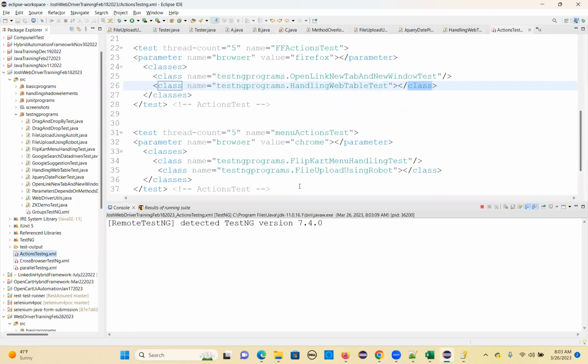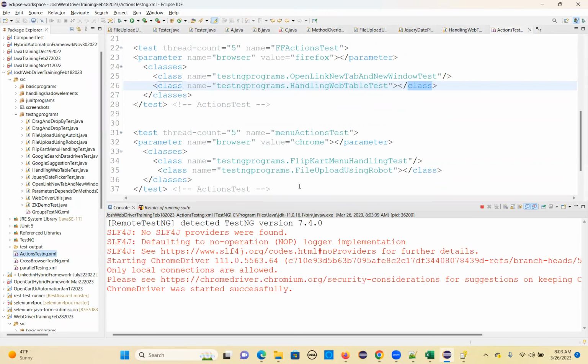So next week, I'll show you frameworks. We're going to start the framework. WebDriver is done. All the WebDriver concepts are done. WebDriver, TestNG, JUnit, everything is done. So now we're going to see framework next week.